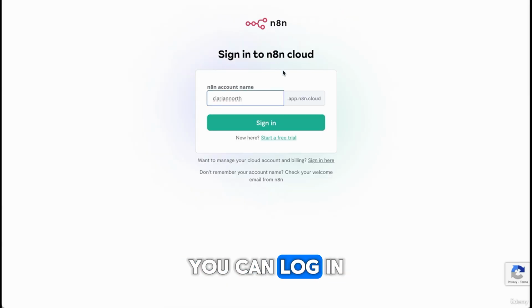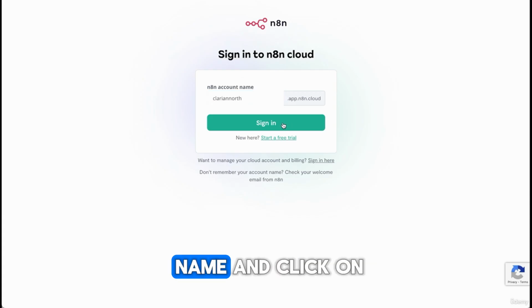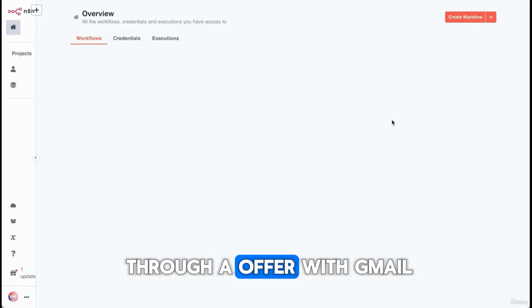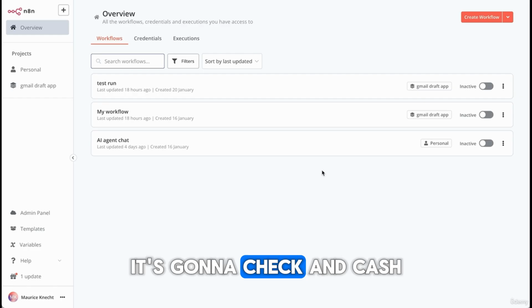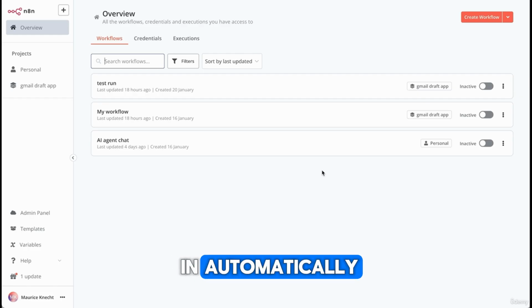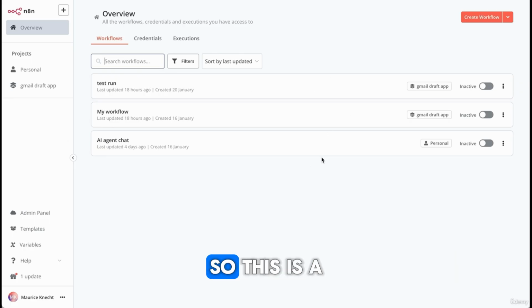Once you have an account, you can log in, put in your account name, and click on Sign In. It should already be hooked up. If you do it through Auth0 with Gmail through a third party, then you don't even have to. It's going to check and cache and then sign you in automatically, which is great. So you should get to the project overview workflow. So that's a great place to stop. Let's stop here, make an account.